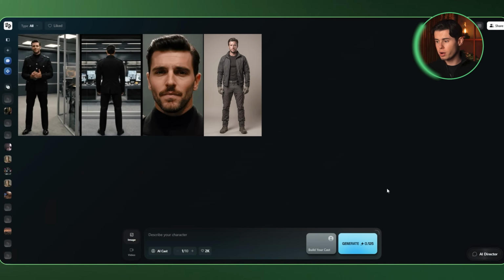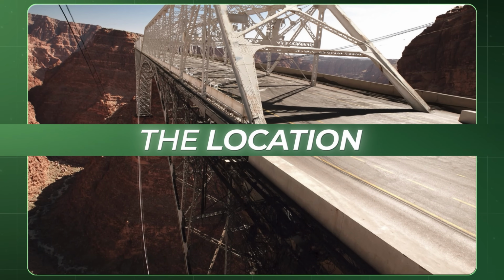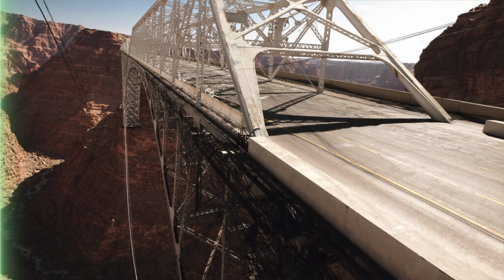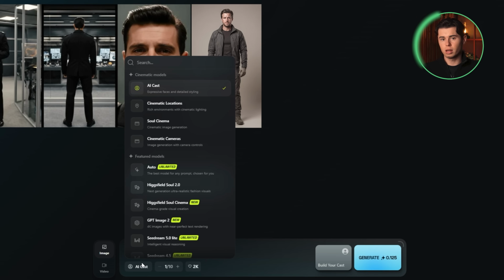Now both characters are saved inside the Higgsfield library, but we still need to create 2 more references before moving on to the video generation. So the next one we're going to build is the location. But for this one, we're going to do something a bit different than we did with the characters. Instead of generating just one image, we're actually going to make 2 versions of the same location. But I'll explain why that matters in a second. For now, let's go back to the image section and change the mode. We're going to switch it from AI cast to cinematic locations.